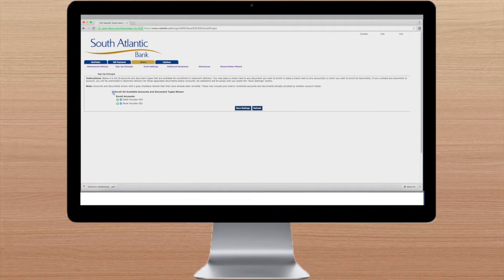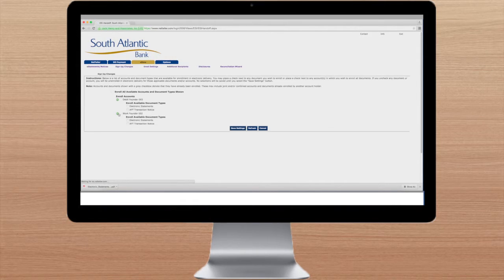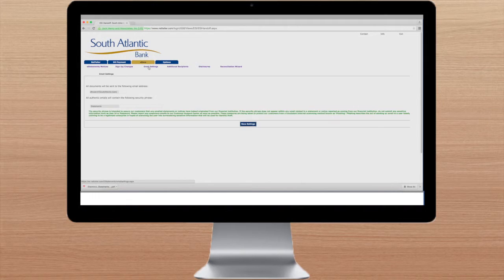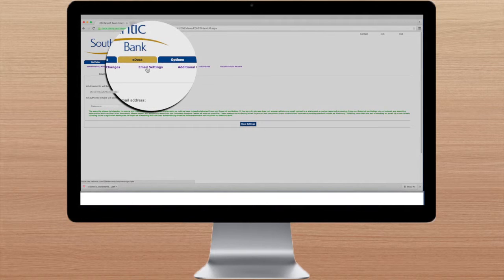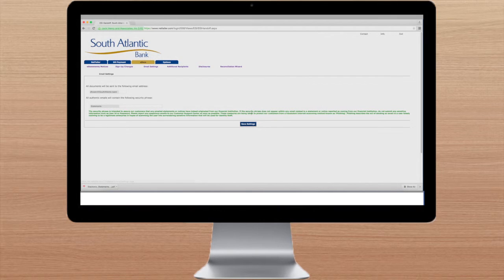To enroll all available accounts, simply choose the first box to check all accounts. To pick and choose accounts, select them separately underneath Enroll Accounts. To save changes, click Save Settings. To verify which email address and security phrase will appear when statements are delivered, click Email Settings under the Edocs tab. You can save your settings and/or changes by clicking the Save Settings button.